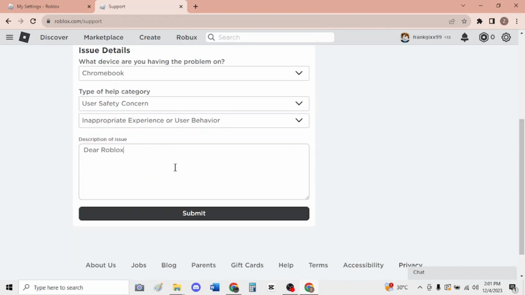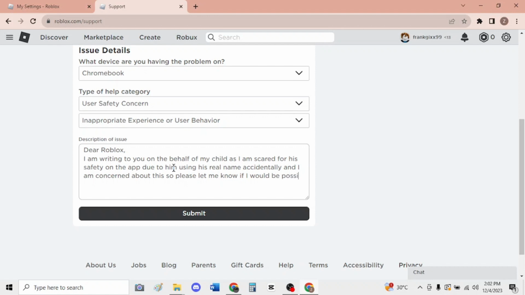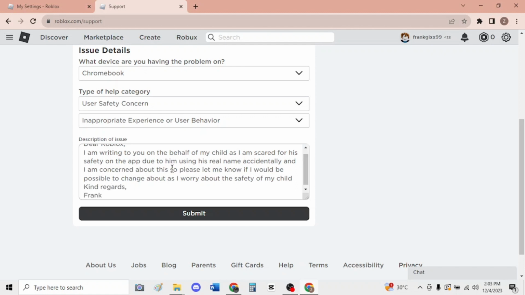And then you're going to want to type out a quick little message, which you can copy the exact one on the screen right now, or you can just change it, but it's up to you. You can do something like this. You don't have to do the exact same thing that I'm doing on the screen right now, but whatever you want really. Just try to be as formal as possible. Try not to use any slang and try to make it clear that safety is a concern.